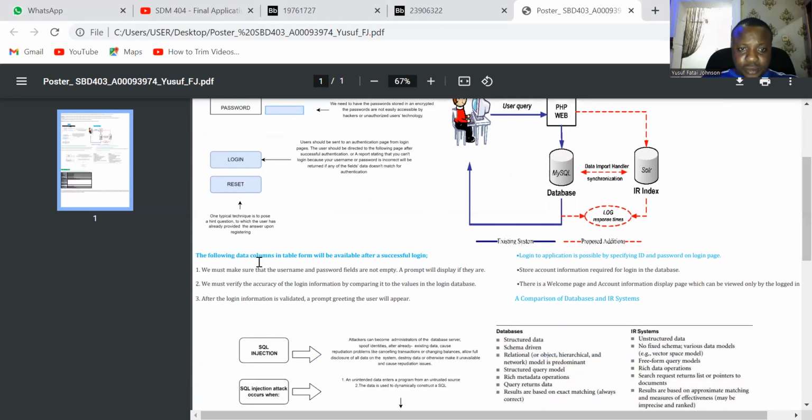Like I said, in our database we create a table and columns. In this table and columns, we must make sure that the username and password fields are not empty. A prompt will display if they are. You must verify the accuracy of the login information by comparing the values against the login database. After login, if the information is valid, a greeting prompt with the username will appear.